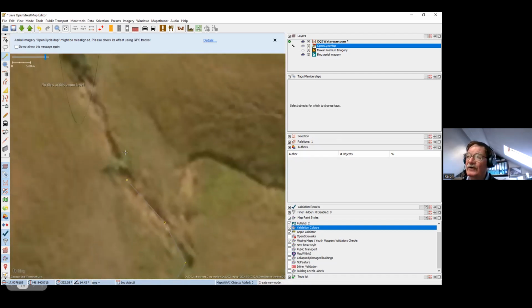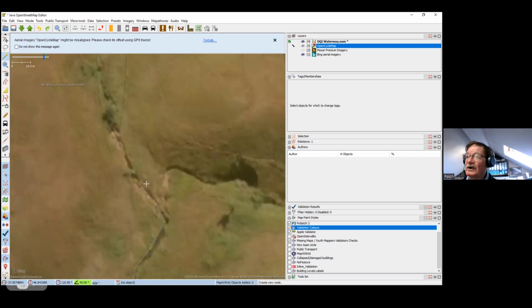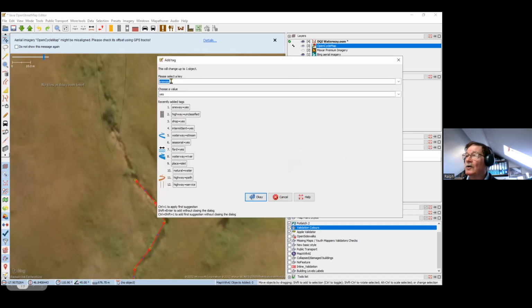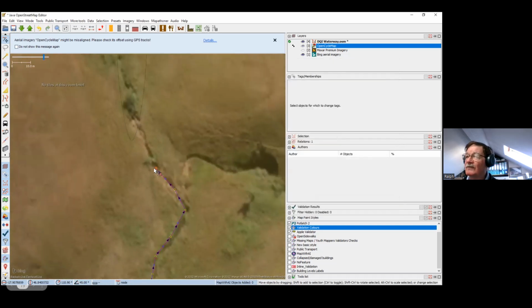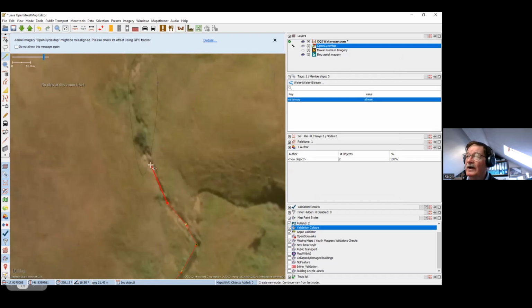Escape. Let me show you as I zoom in. I'll press A on my keyboard. That is the width of the stream. And it's 2.9 meters. I can see that on my measurement tool down the bottom. It's 2.9 meters. So it is a stream. Right, so I select that and I add waterway stream. Okay, right, and I've got that. So press A and I carry on.